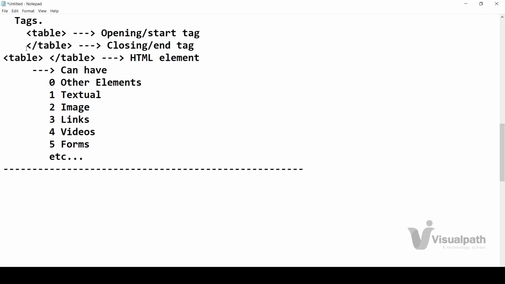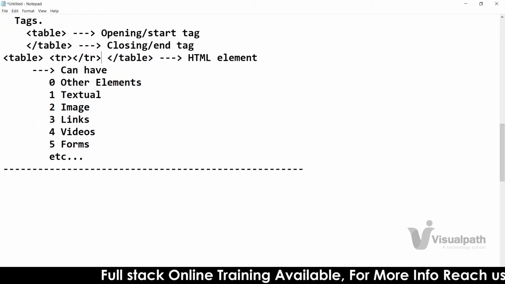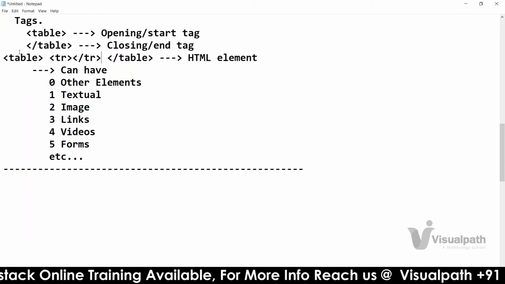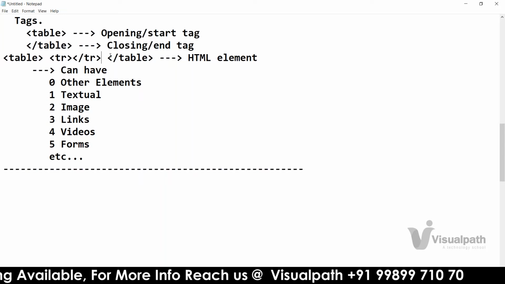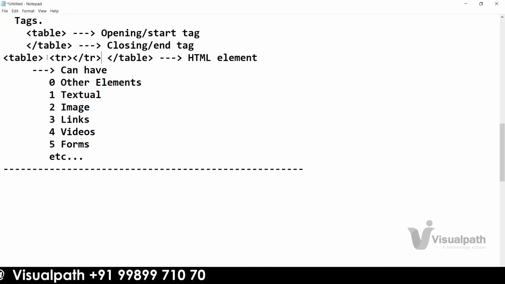So your HTML element can contain normal data, or it can have other elements also as part of it. I took the example of table, but within that table you can have something else, something like tr. Tr means a table row. Opening and closing of table is one element, and within that you have another element also. So an HTML element can contain other elements or textual data or whatever different data. We'll be learning how to add it.